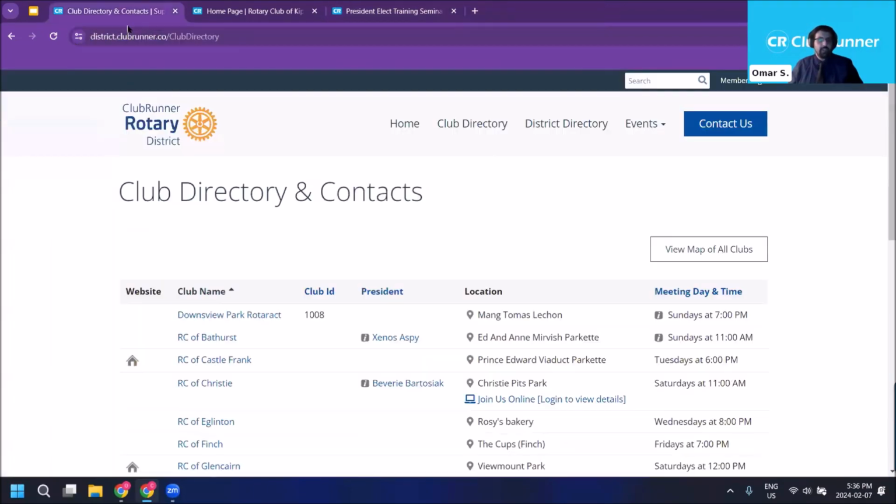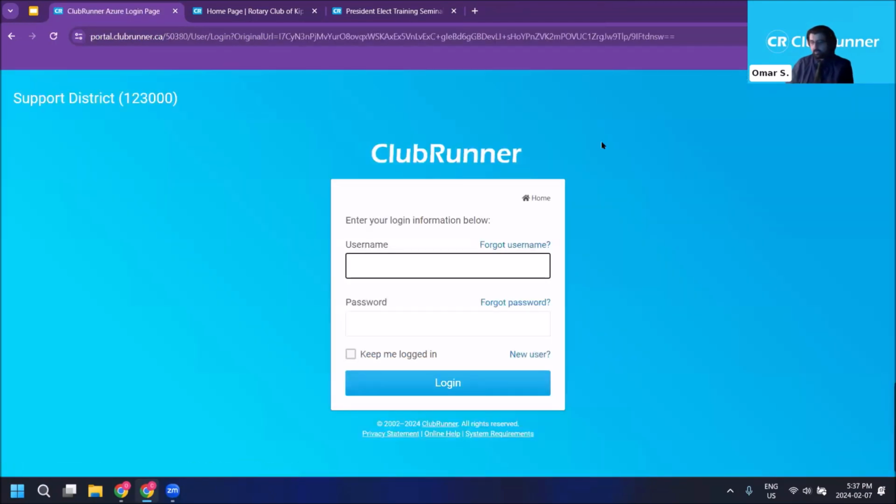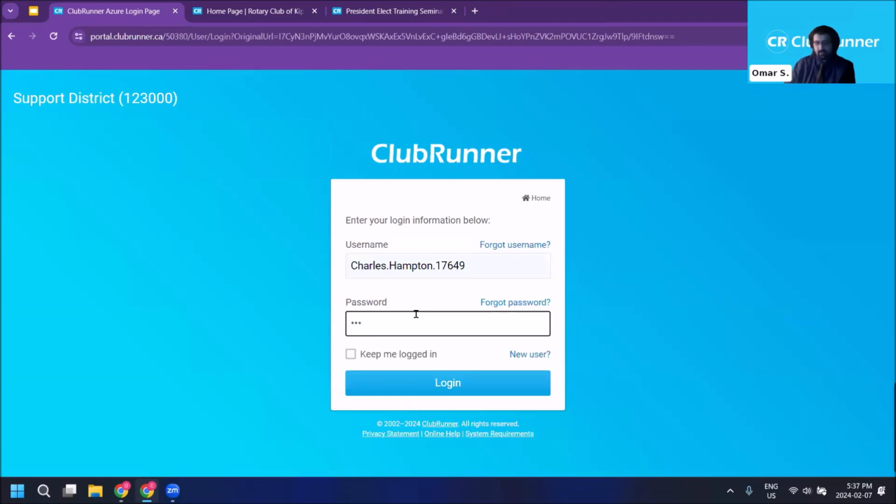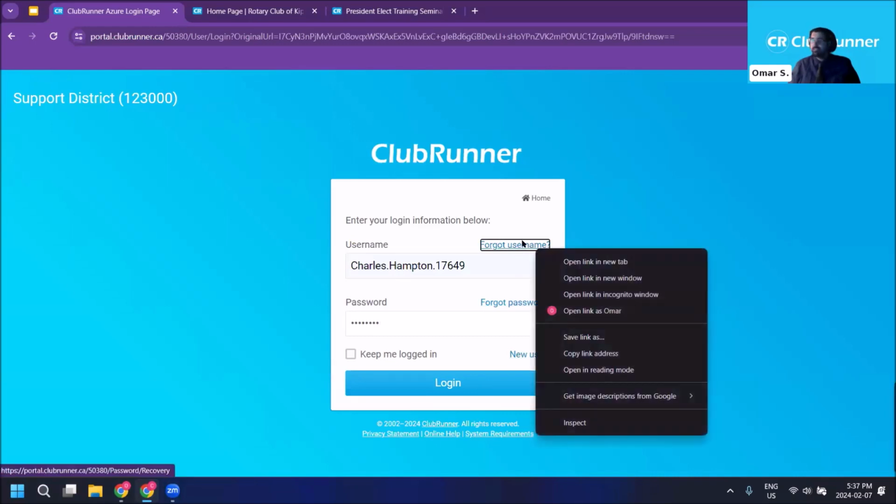Okay, so let's go ahead and log in to our demo district account. To do that, I'm just going to click this member login link from the top right, and then I'm going to plug in my user's information here. Before I log in, what happens if you don't know your password or you try to log in and it says there's an error with your username or password? In that case, you can click any of these three links: forgot username, forgot password, or new user.